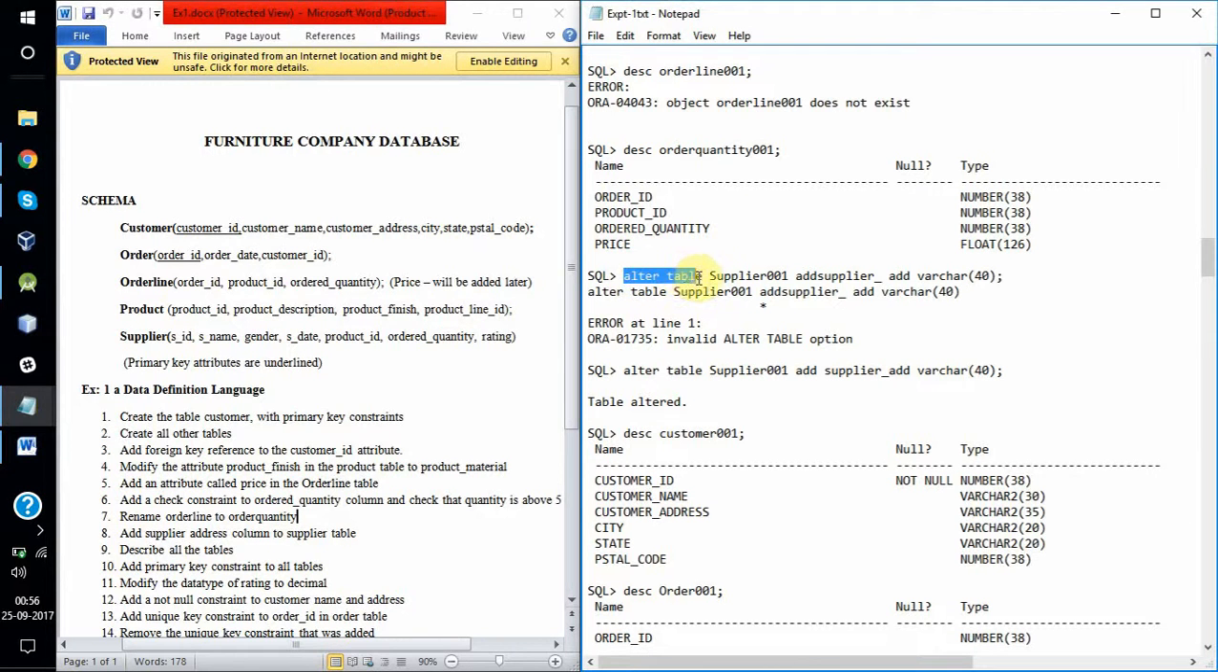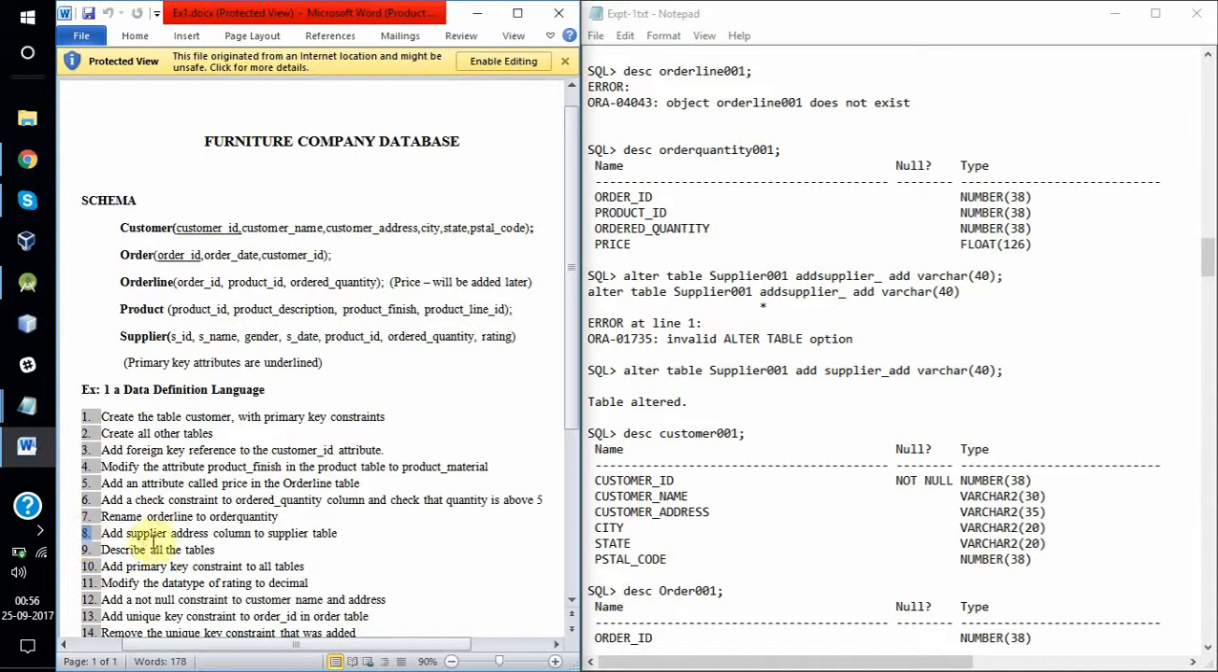Here we are altering this table, alter table supplier. This is the 8th query: add supplier address column to the supplier table.